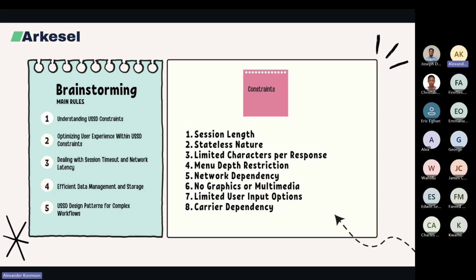There's no graphics, there's no multimedia. You can't do anything multimedia or graphics. That's also one of the limitations. There are also limited user input options, right? The kind of information you can receive from a USSD is not the kind of information you can receive from a web application. It's just purely text, right? And with the pure text of it, there's also a limit to the number of text you can actually input there, right? And then the last limitation that I put on the slide is carrier dependency.